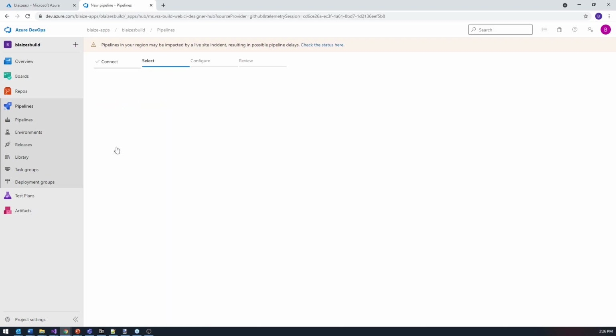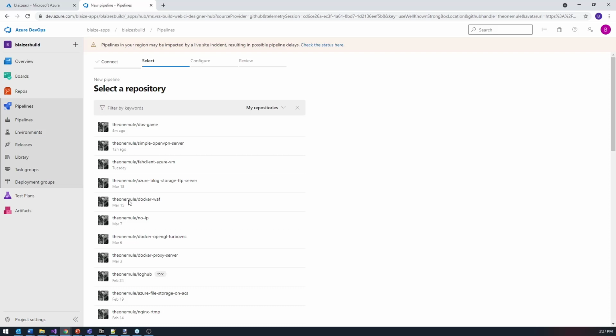And GitHub is going to be the source of my code right here. And this is already plugged into my GitHub repositories. I've already associated my Azure DevOps with GitHub. If you hadn't done that yet, it'll ask you for that integration. And so I've already done that. And because I've already done that, I can just select the repository I'm going to use, which is this DOS game one right here.